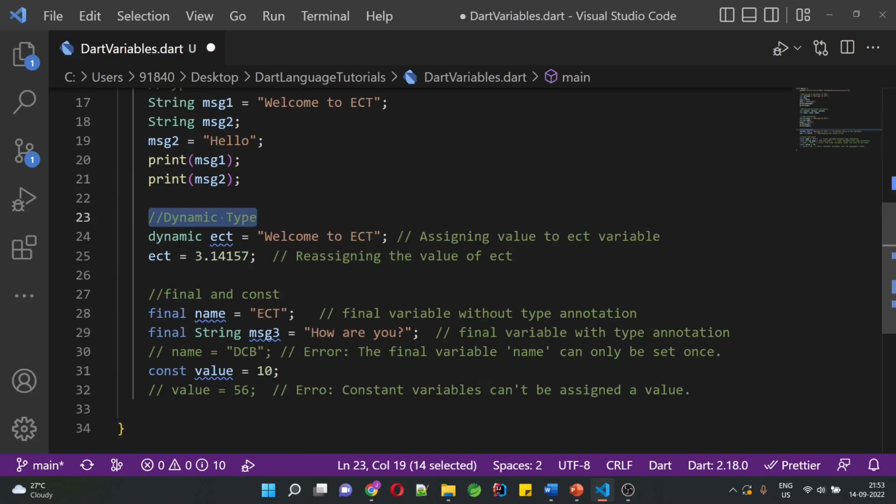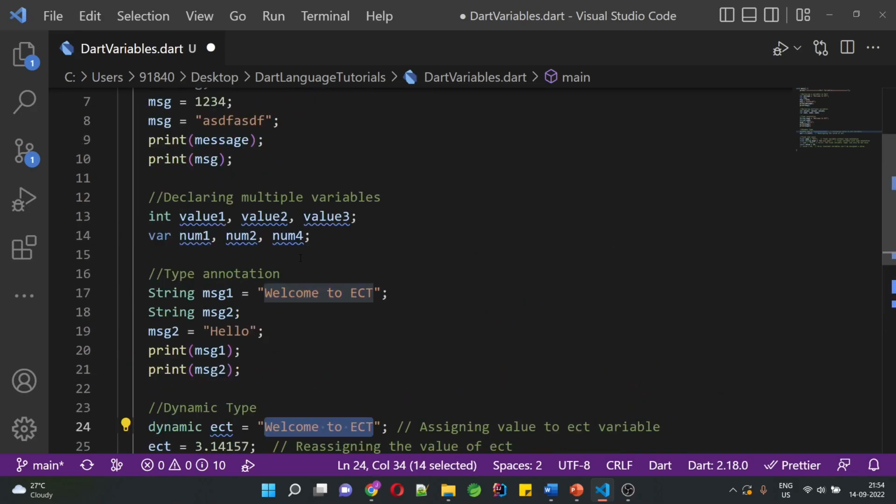Dynamic type. So here we have dynamic ECT is equal to welcome to ECT, assigning value to ECT variable. So here we are again reassigning the value of ECT to a double value. So see here we are assigning a string value. Now we can reassign it to a double value also. That can be done through dynamic type.